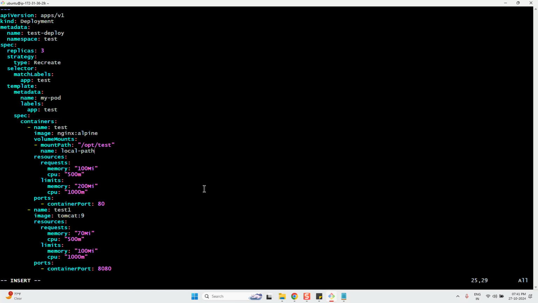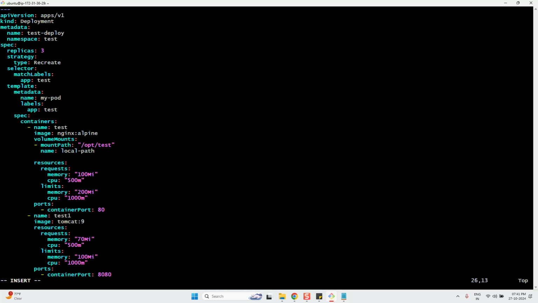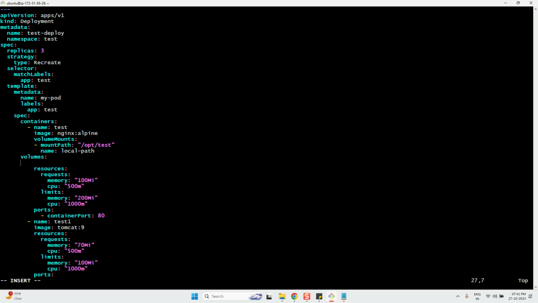So this is one. This is where we have to define where to mount it. Next is what to mount. We have the PVC, right? The PVC has to be mounted. That we have to write. What to write? Is it containers like this? Volumes. Name. The name has to be the same as here.